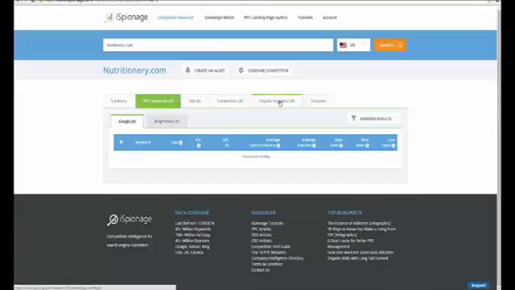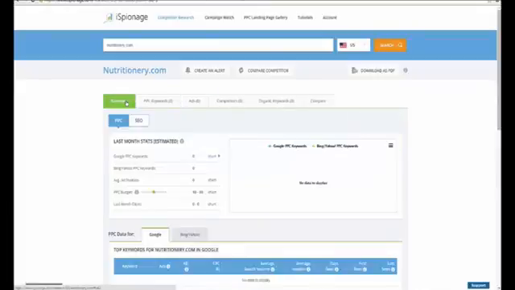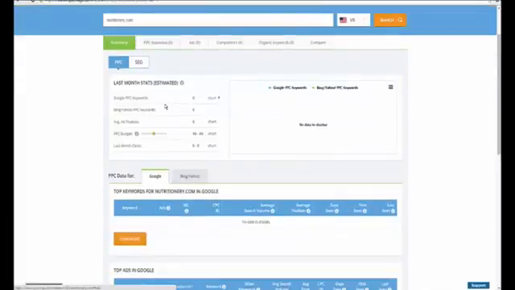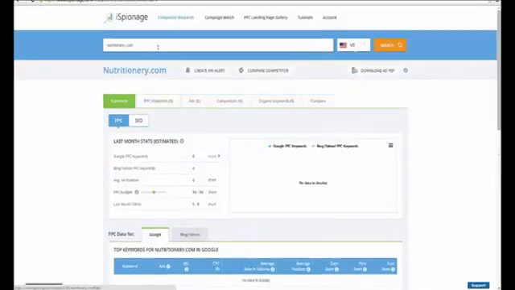So that's how you use espionage. That's the basic overview of it. There's a lot of great features here, and it's a great tool for spying on your competitors. You just put the domain in there. Try it out. Try using it for free, just to test it out.